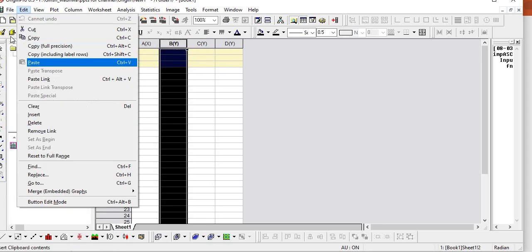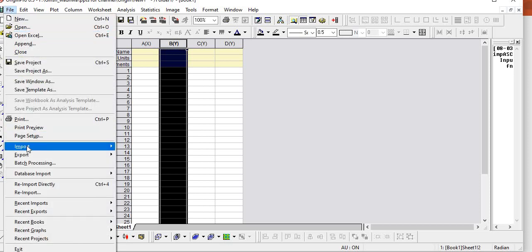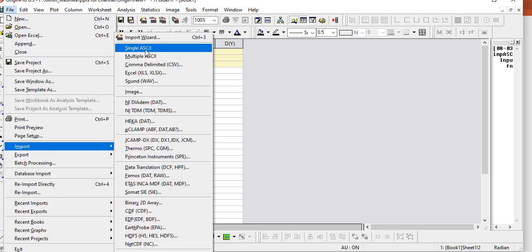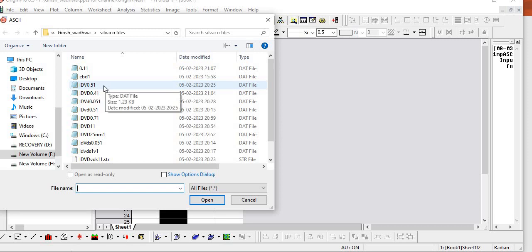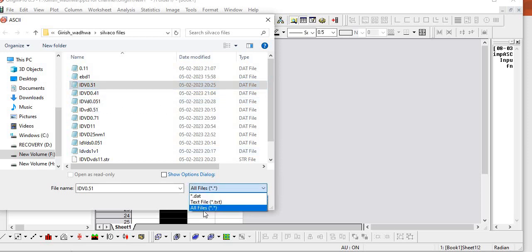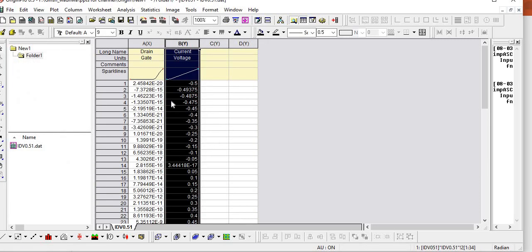So click on file, then click on import and then click on single ASCII. Now I am going to include my idvd.dat file. I have also selected all files because these are my ASCII files. So I'm selecting this and opening it. Now here I have already gotten this data from TCAD software in the form of a .dat file, and from there I have imported it. So we can see that all the data has been imported.